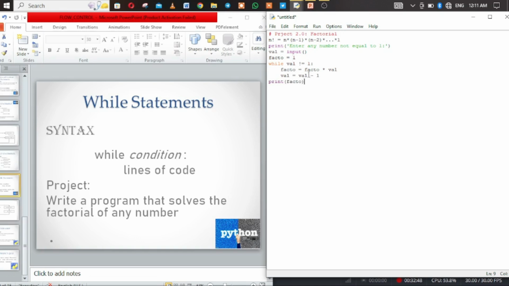Now this should solve our problem, because once the user puts any number and we have initialized factor to be 1, once that number is not equal to 1, it will break into this code and do factor. Here factor is already 1 times that number the person puts, and of course that will give us n. Then we reduce the value by 1.